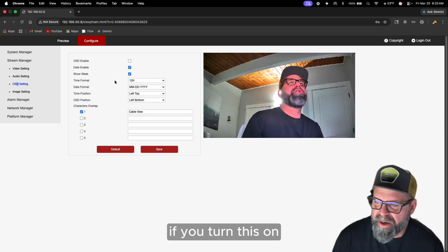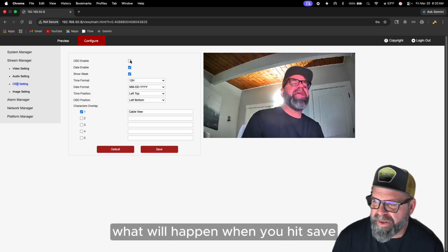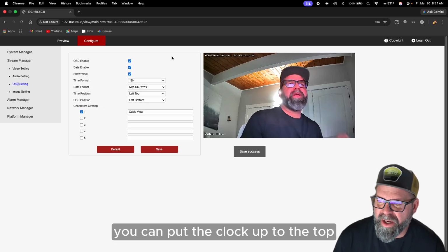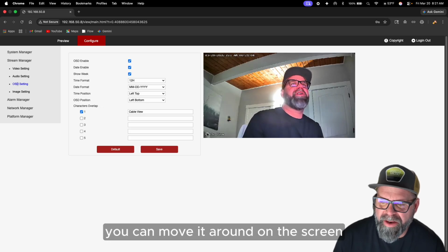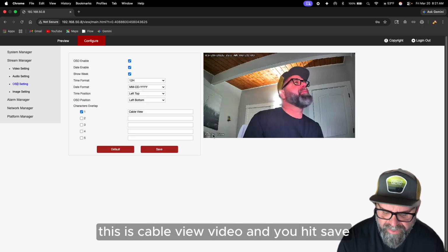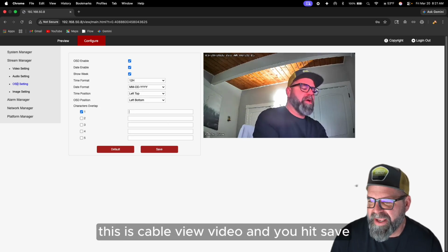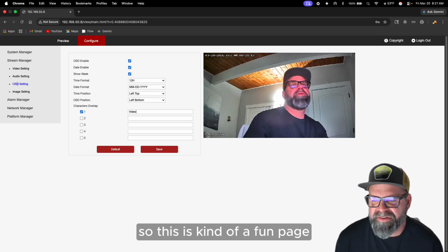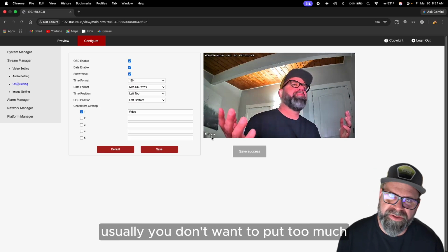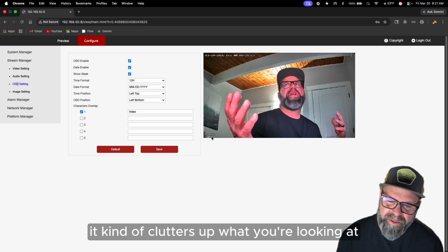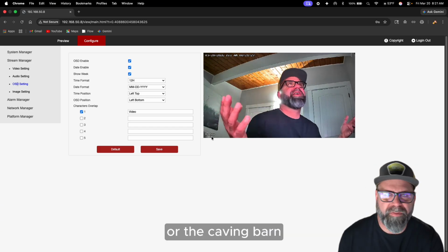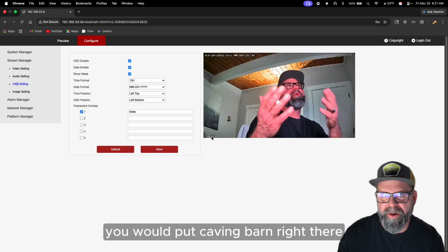OSD setting, on screen display. If you turn this on, when you hit save, now you can have all kinds of fun stuff on here. You can put the clock up to the top, you can move it around on the screen, you can name the camera. You hit save, then it will update right here. So this is kind of a fun page. You can add a bunch of stuff to this screen. Usually you don't want to put too much because then it kind of clutters up what you're looking at, but it is nice to know, let's say you put this by the back door or the calving barn, you would put calving barn right there.